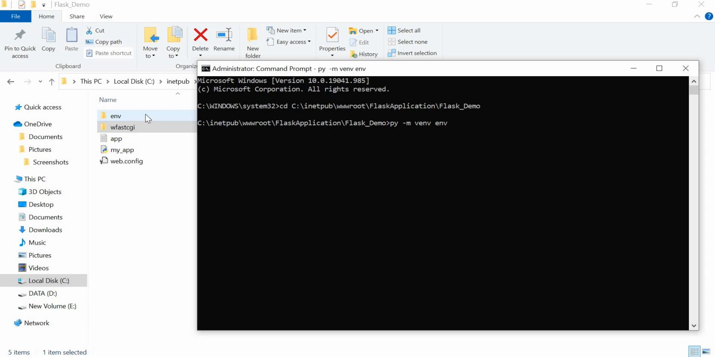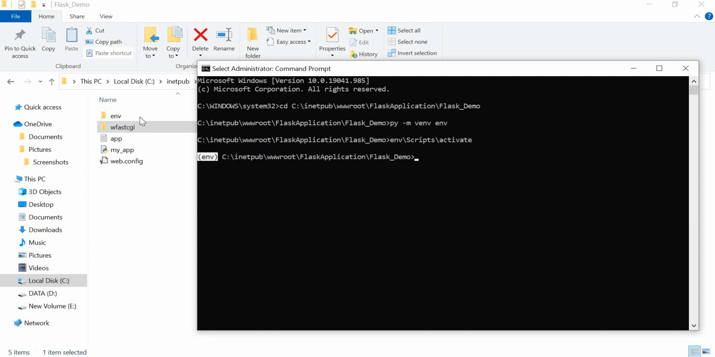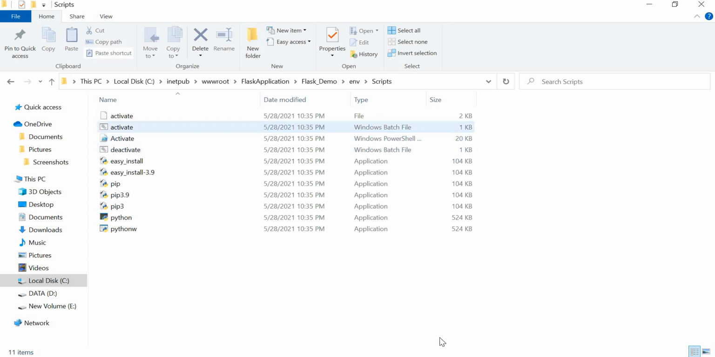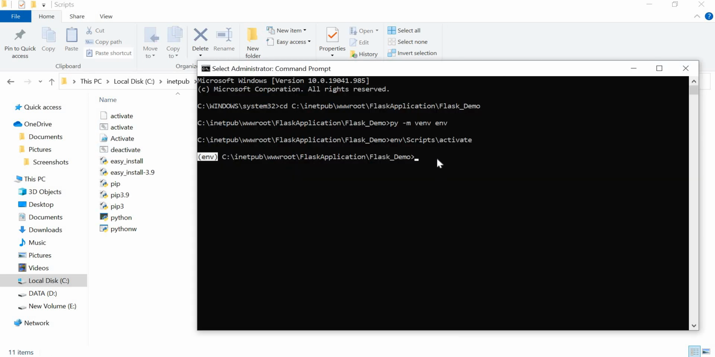Okay, so once it is done, we will activate this env script. Activate. Okay, you can see we are now inside the environment, Scripts, activate, right? Then the next step is we need to install the required libraries.